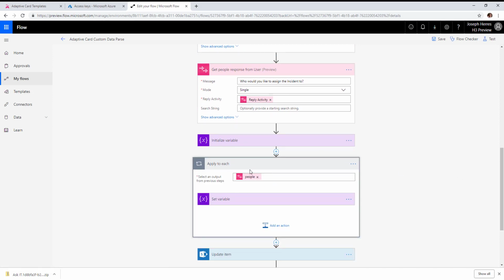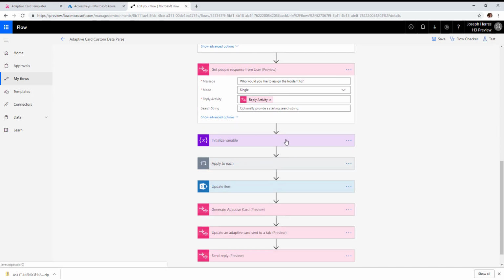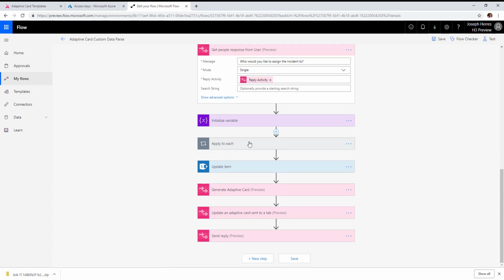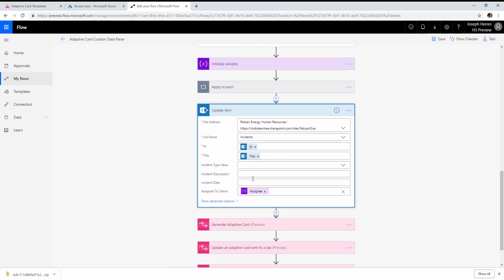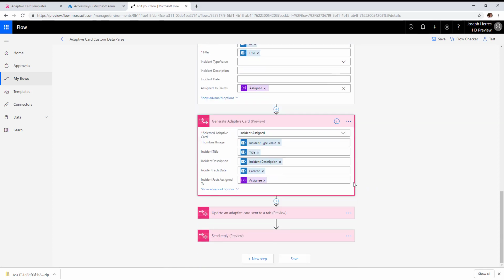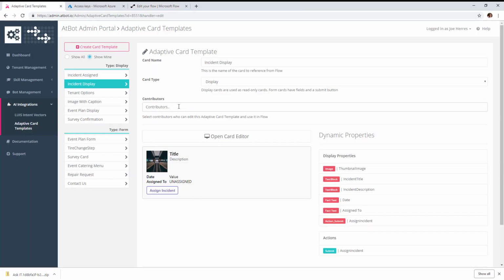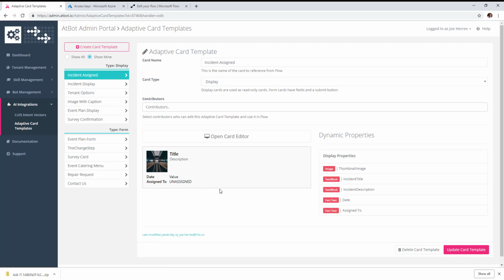We then select the person that they selected. People come in a collection, so doing a loop in that collection is one of the easiest ways to get the person out. We then update the SharePoint item with the new assignee. Then we do a generate adaptive card with a different adaptive card template, the incident assigned. So the difference there: this is the incident display that has the assign incident button. Incident assigned has no button, and it's been assigned to a user.